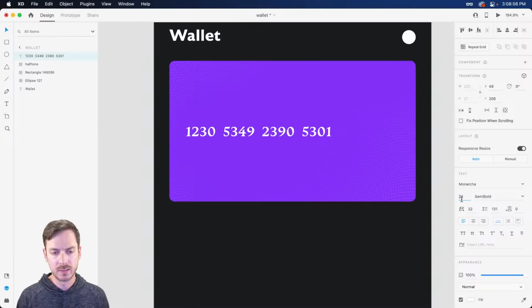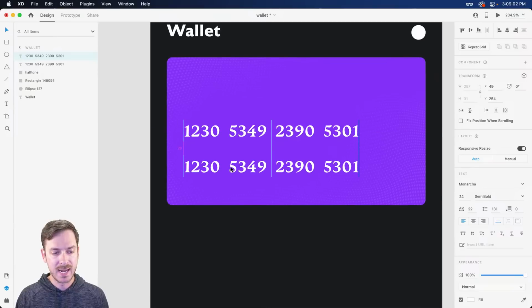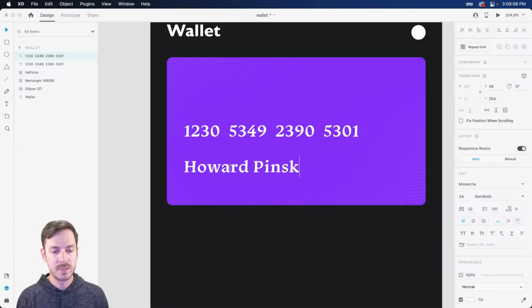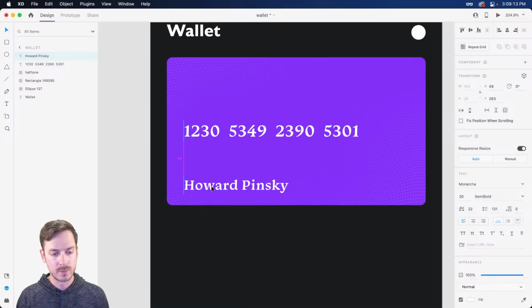That's not too bad. Maybe a little bit larger, maybe 24. That looks pretty good, right? Now, down below, I'm gonna drop this down, and this might be the area for the card holder name. So in this case, it might be Howard Pinsky, right? And I might want to drop this in size a little bit so it's not as large as the numbers.